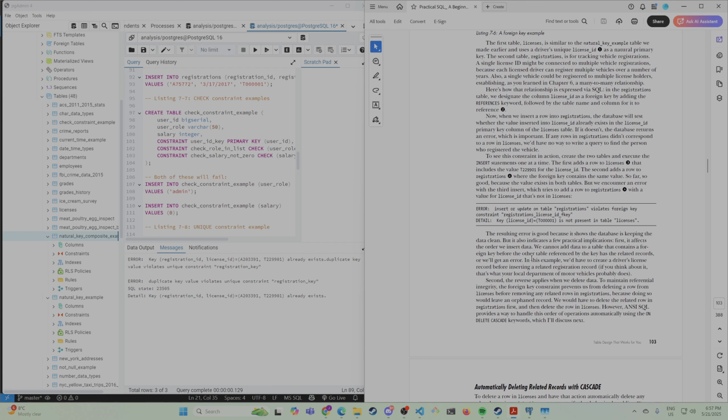Second, the reverse applies when we delete data to maintain referential integrity. The foreign key constraint prevents us from deleting a row from the licenses table before removing any related rows in registrations, because doing so would leave an orphaned record.